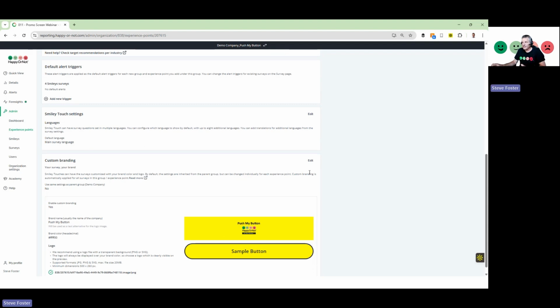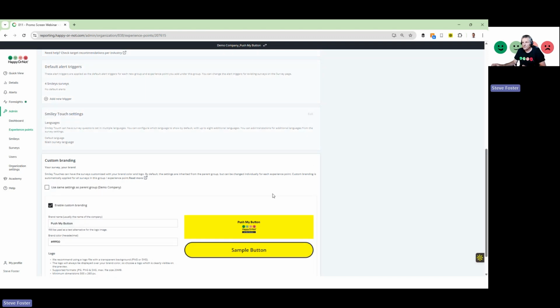So to edit these, you just hit the edit button, and you can choose whether you inherit the branding from your parent group. So obviously this is a subgroup within my demo company, but I could set the branding at the top organizational level, and then that just gets inherited down the groups and the experience points within the structure. Or I could define it at the group level and the experience points underneath that group inherit, or finally at the very lowest level at the experience point level.